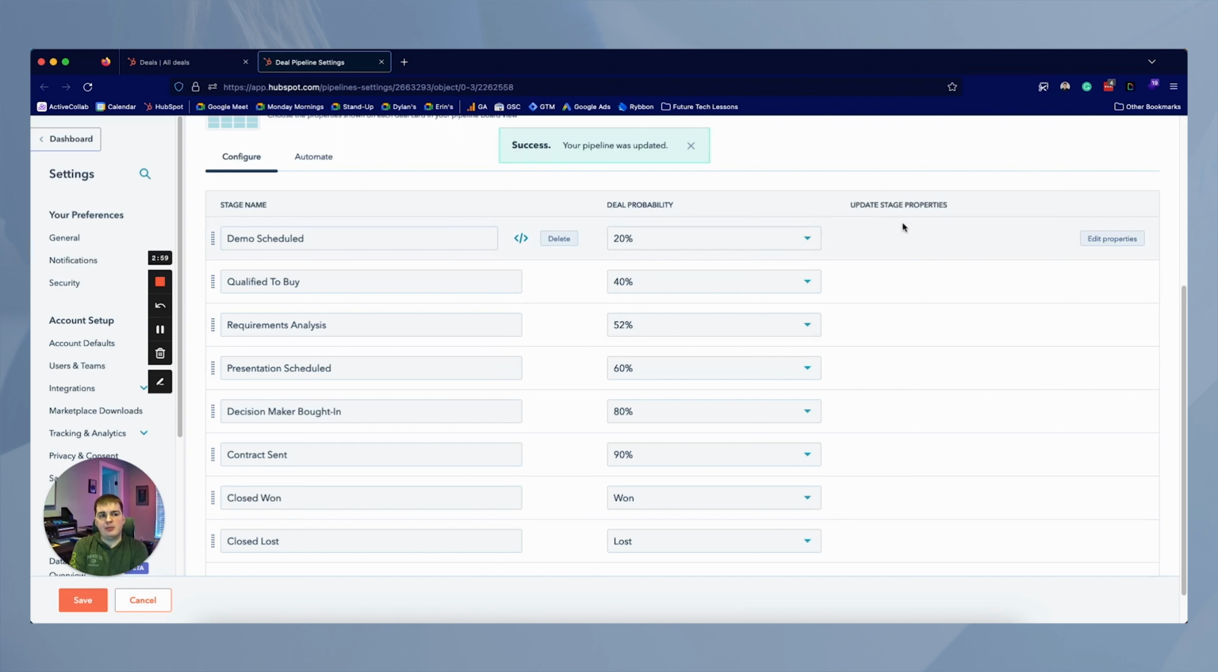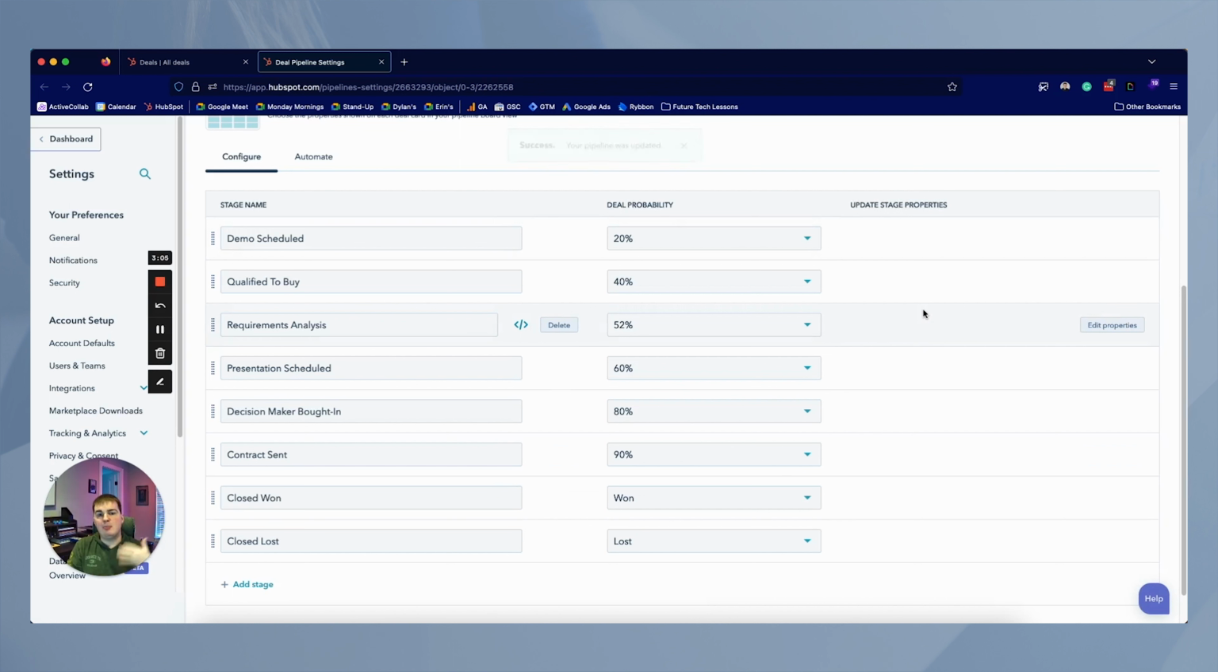Update sales properties, the stage properties area over here, is a really great feature to use to have your sales team update information when it moves deals from each stage to the next. So I see this most often with organizations with the closed won and closed lost stages, but you can also do this for any other stage in the pipeline.